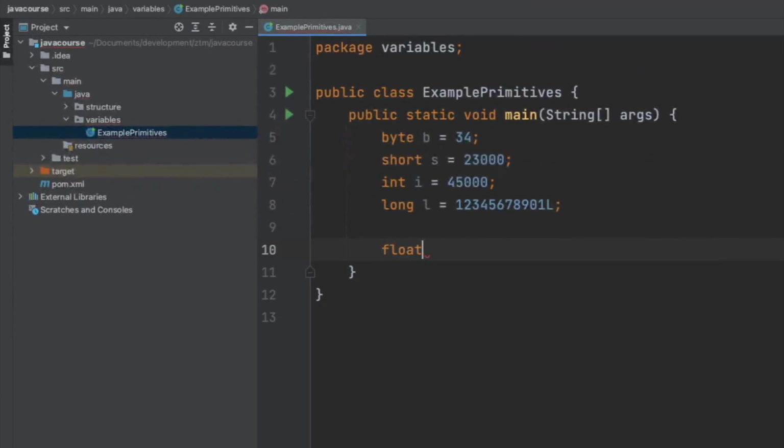So here's how to create the float. And as you can see, we get red squigglies. This is because, similar to line 8 where we created a long, we need to specify that it's a float. And we do this by putting the letter F after the number. This way Java knows we just created a float.